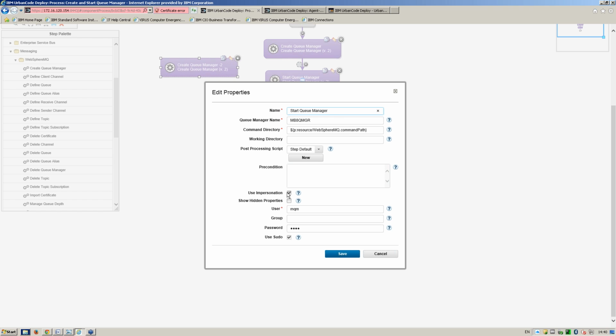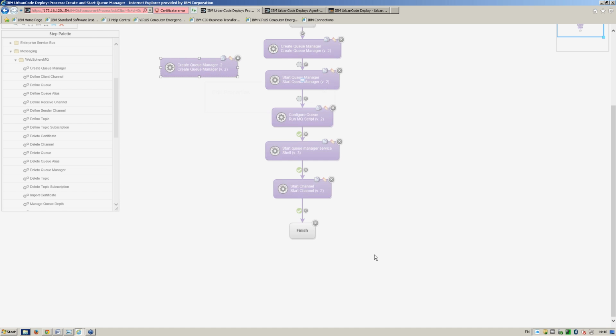Now, one thing you can see down here is user impersonation. And this is really important because there will be different commands that you need to perform as different user IDs. So we have a user here called MQM, and a password that's been put in that we can't see, that's being used to run that particular command to start that queue manager for us.